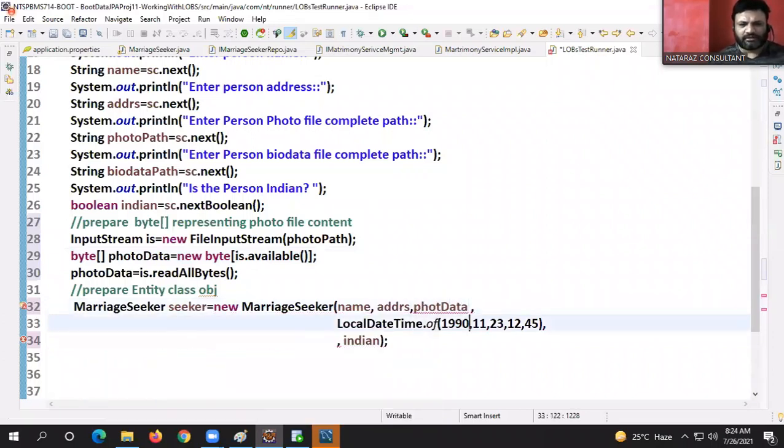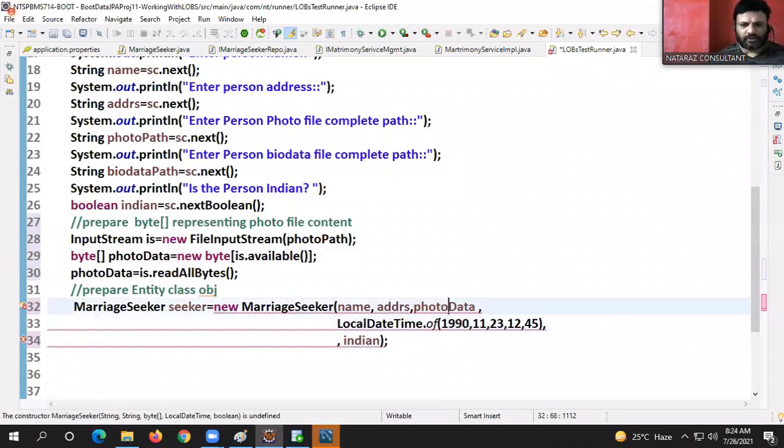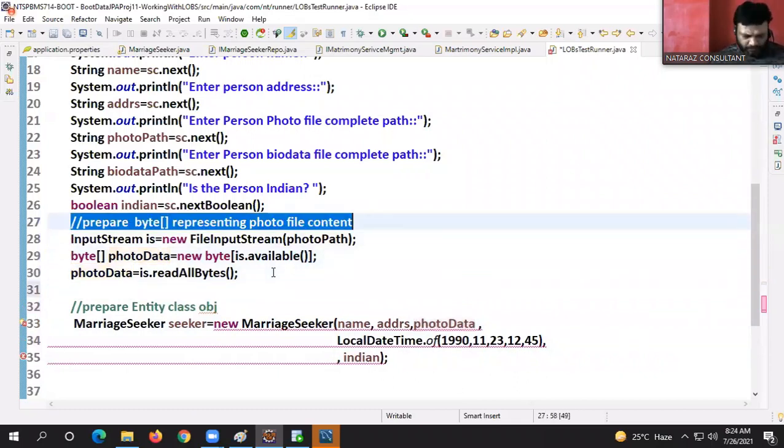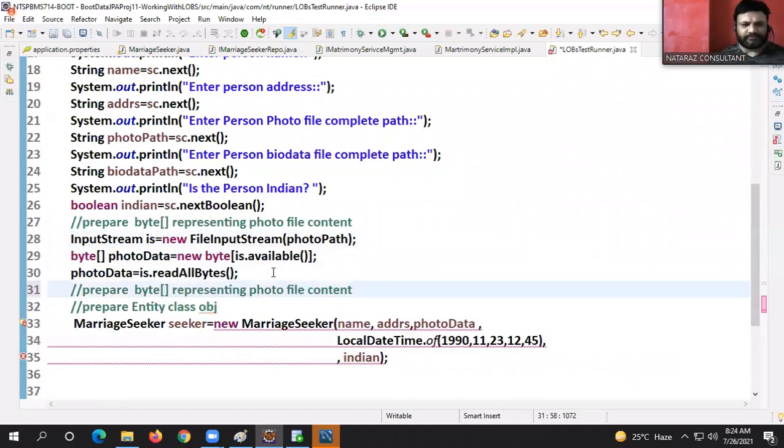Photo data. Next, similarly, now we have to pass what? Photo data. Yes, guys.